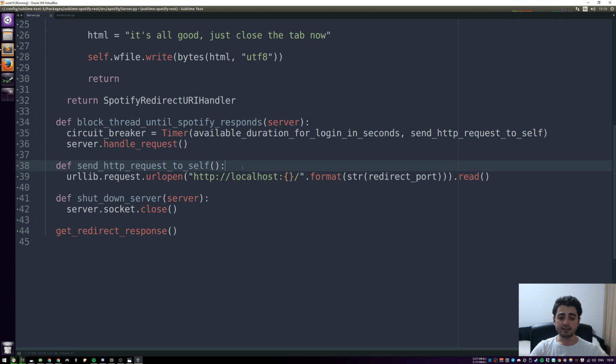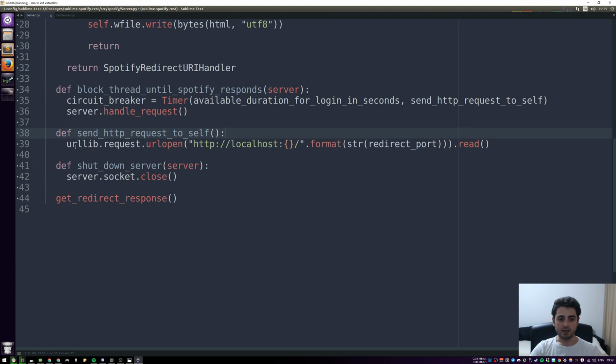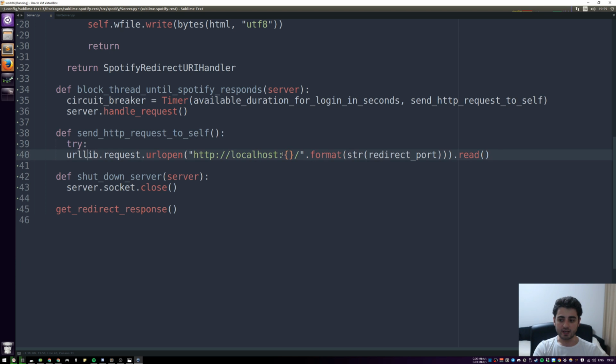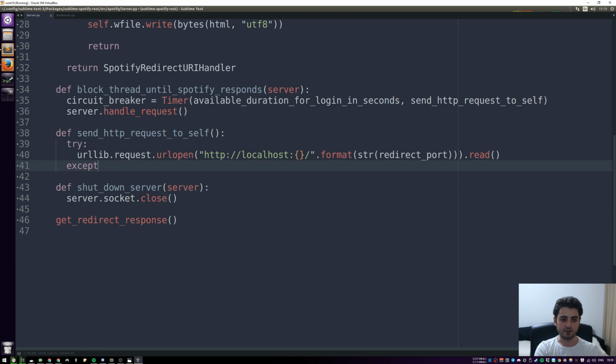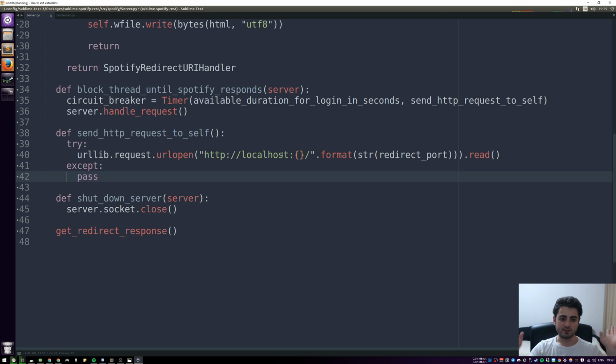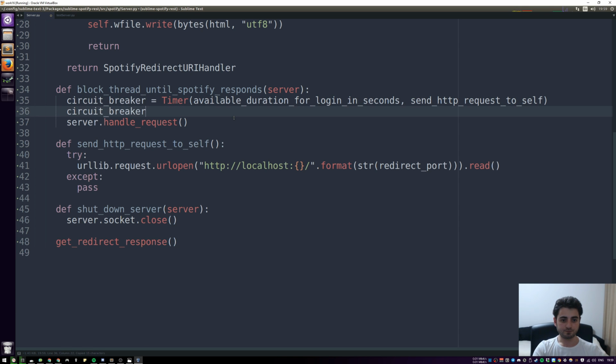In this case this is production code, and because it's production code, we need to be a little bit more careful. Maybe there's a bug in this API right now or something else. So we're just going to do that just in case. It's not going to hurt, and if it doesn't work, then it just doesn't work. This is a Python thing that just says ignore the error. So again, we're waiting for a few seconds, and then we're going to send an HTTP request to ourselves. So we start the timer, or we start the circuit breaker.